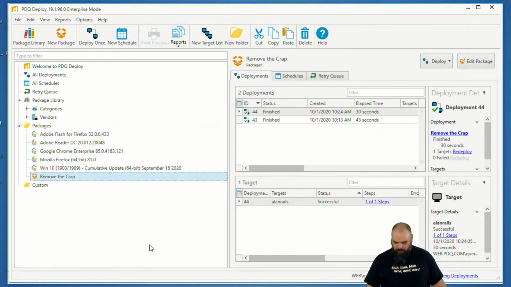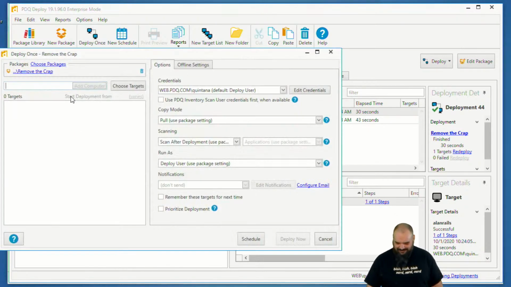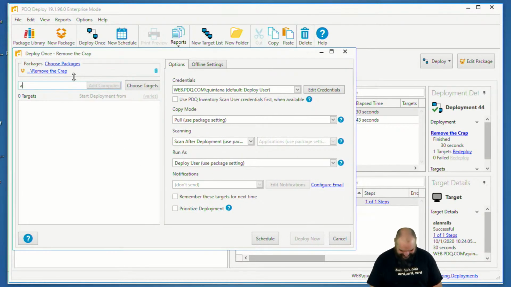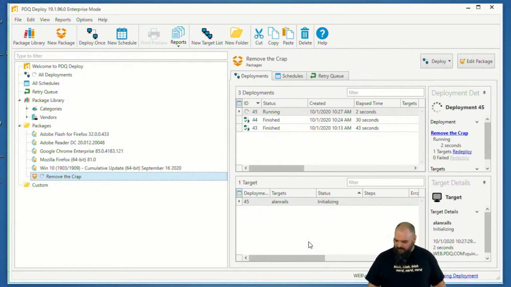So we're going to come back in. We'll deploy that one to the same machine. I've got to tell you, Allen Rails, it has everything. That's the one I do most of my stuff on, so that's why it's got so much junk on there. All right, and that one runs.